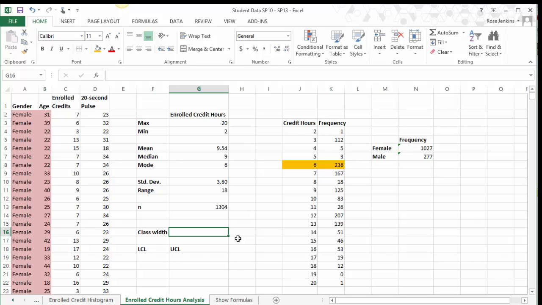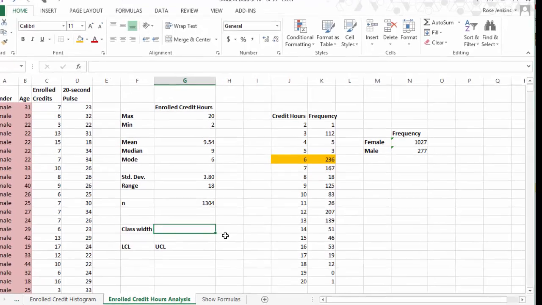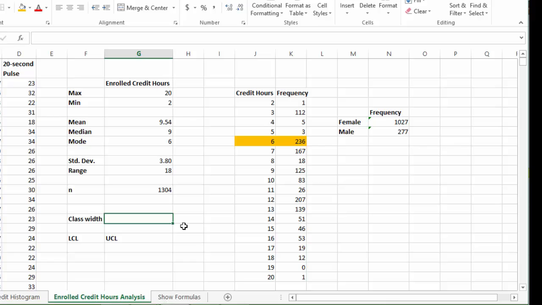Okay, so the first thing we need to do to get our classes established is to find the class width. We're going to use for the enrolled credit hours data 7 classes. For the age data, which you'll be doing, you need to follow the instructions in the document that'll tell you what you need to do. But for us, we're going to use 7 classes. And so I get my class width by typing equals, and I'm going to type round up. Of course, we know when we're calculating the class width, we always want to round up.